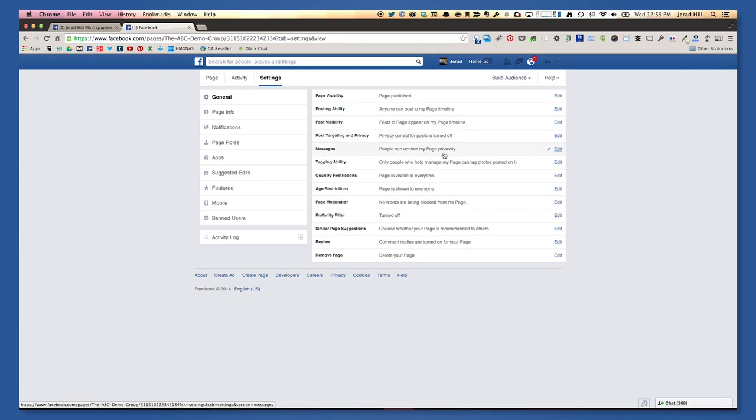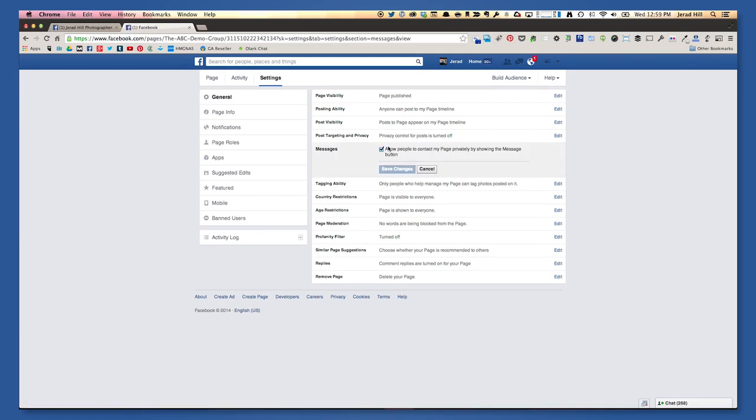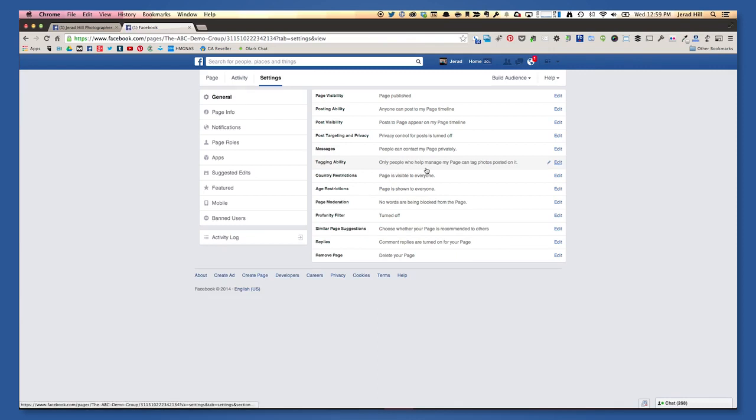People can contact my page privately through messages. Facebook offers a messaging system similar to the way people can send you Facebook messages personally. They can do that for your page. However, this is another thing that you have to check and stay up on. If you don't want people to be able to contact you privately through Facebook, you would turn that option off and it would remove it, and then people would have to just contact you directly through your email address or through your website.